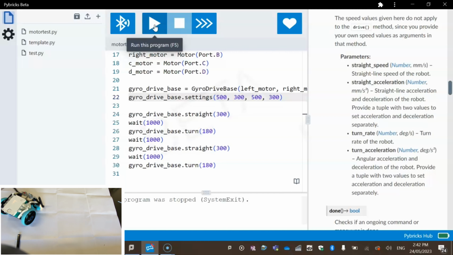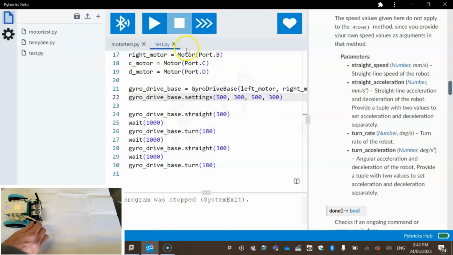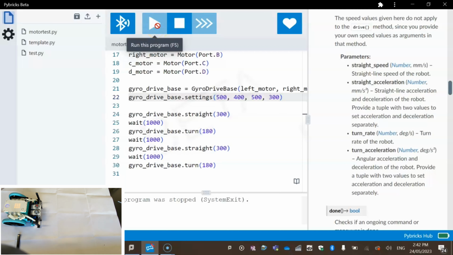There we go. And back where it should be, perfectly in line again, and it is ready to go. So let's go through this again. Let's try, for that straight drive, I might leave the turn a little bit less. That seemed a little bit better. Perfect. Beautiful. And again, back perfectly in line where it needed to be again.